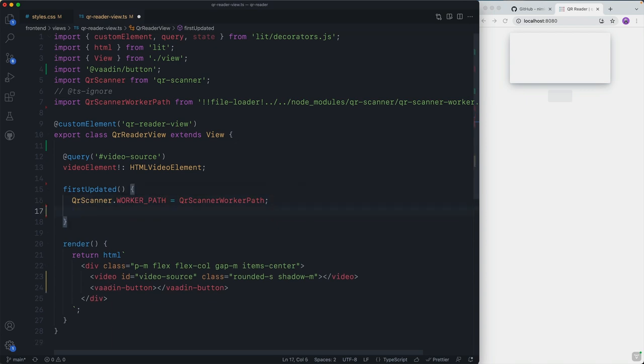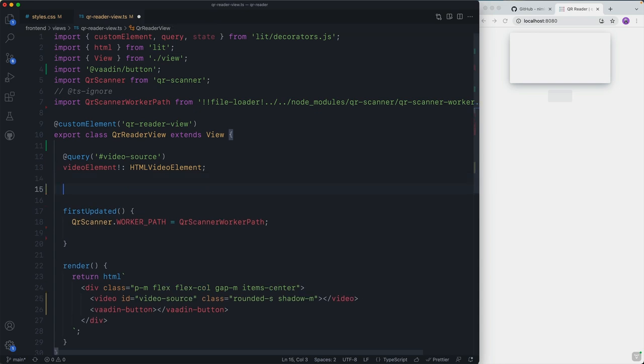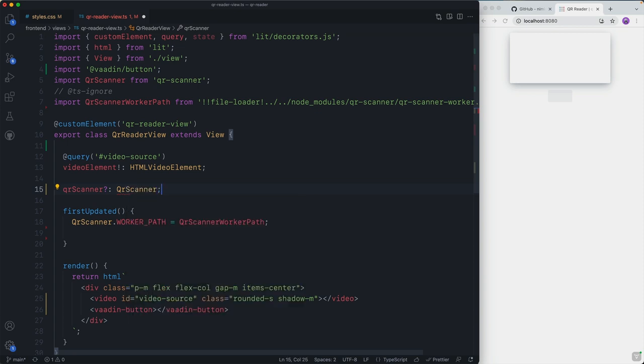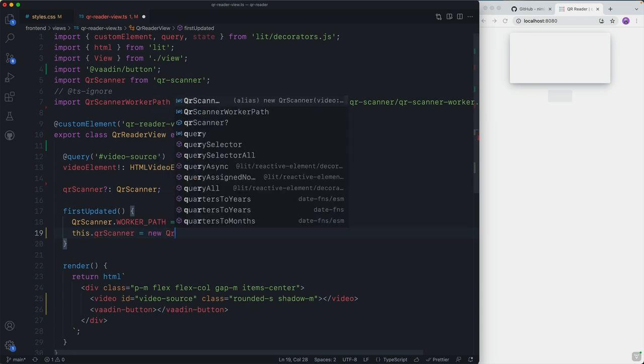And with that, we're now ready to initialize our QR scanner. I'm going to create a field here for keeping track of that. So I'm going to call this the QR scanner, and it's optional. And the type will be QR scanner like this. So that allows us to go here and say this.QR scanner is equal to a new QR scanner.